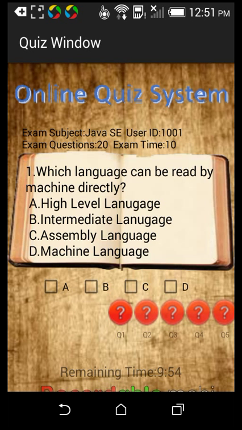At the top of the quiz activity, we can see there is a title, online quiz system, and exam subject, that's Java SE, user ID 1001. That user ID is what I input when I logged into the system. Exam questions, it's going to be 20 questions for this quiz. Exam time is 10 minutes, which means there will be 10 minutes for the whole quiz.